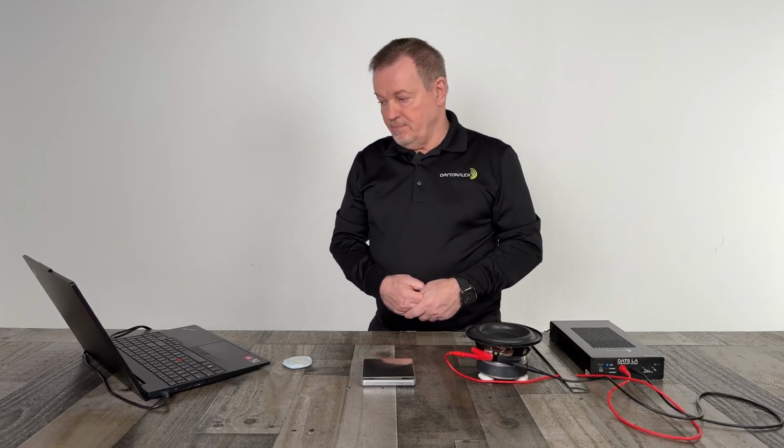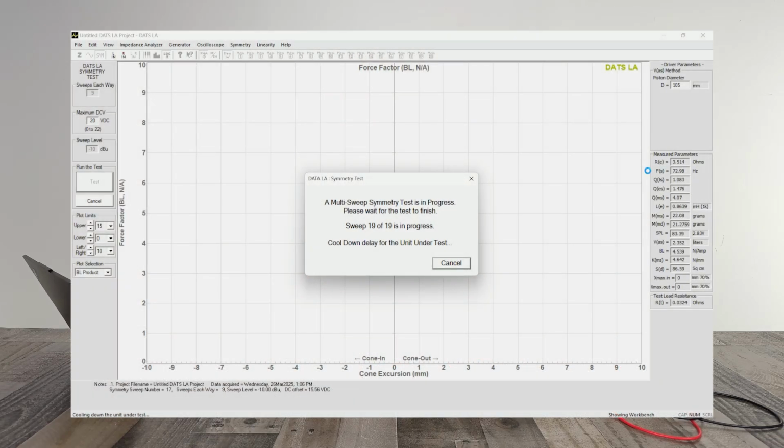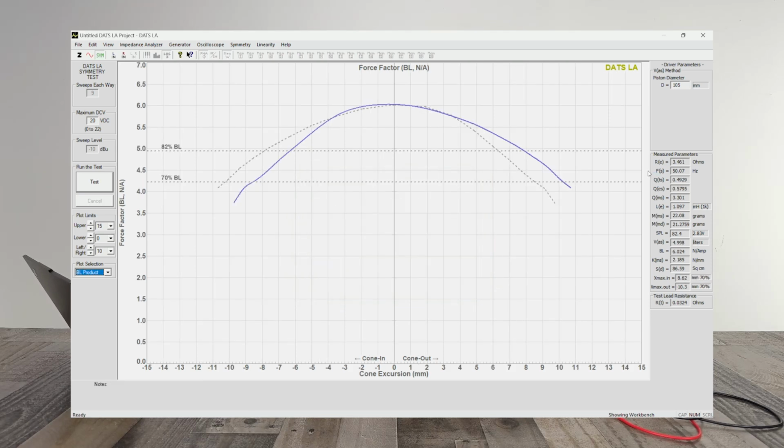Okay, and we have one more sweep. We allow right at 30 seconds on the strongest. You can go up to 22 volts. I went to 20 on this driver, and that will be it.